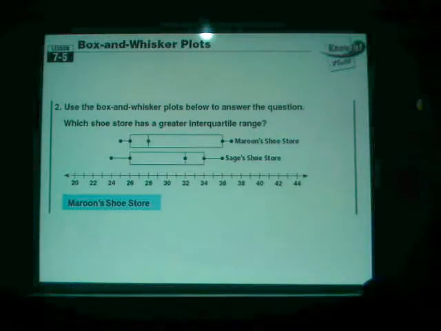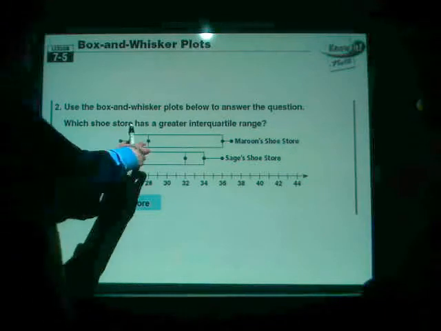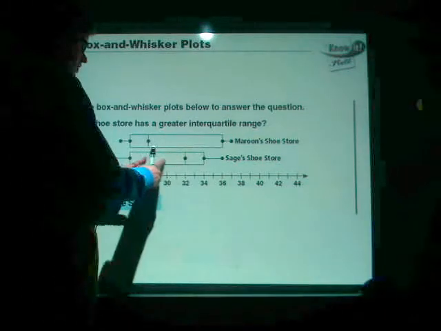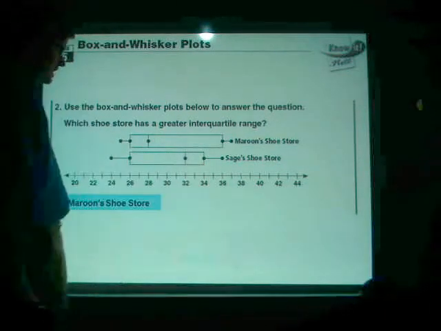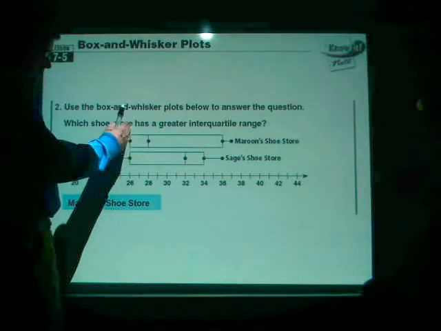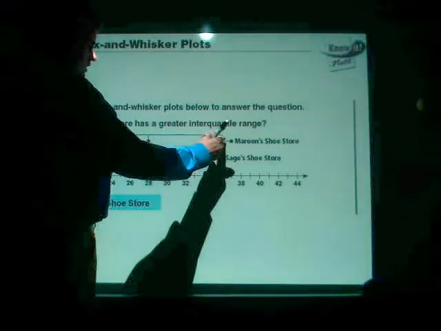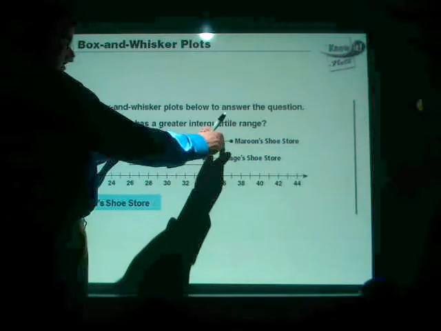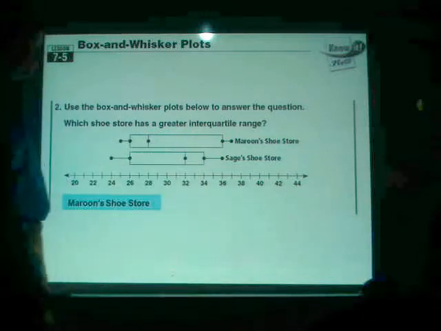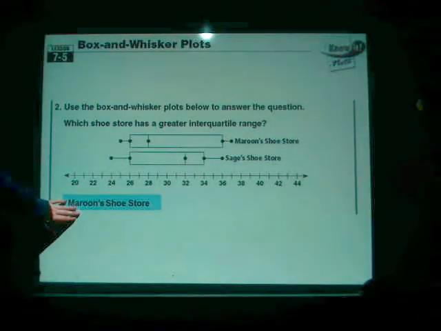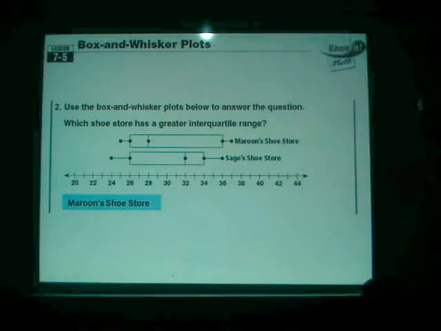Okay, now we're going to use the box and whisker plot to answer the question, and the question is, which shoe store has a greater interquartile range? Again, the term interquartile range refers to the box part of the box and whisker plot. So they'd be asking us really, which is the longer box? What's easy to compare here is that these both basically start at the same spot. So all we have to do is say which one is longer, and clearly Maroon's is the longer box of the 2 box and whisker plots. So the answer here will be Maroon's shoe store.